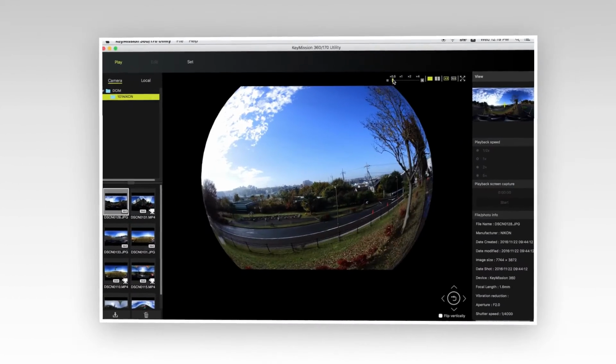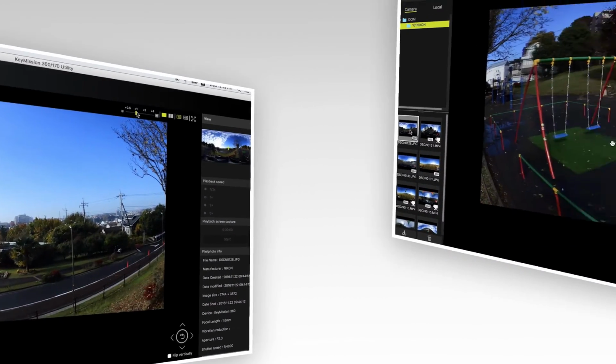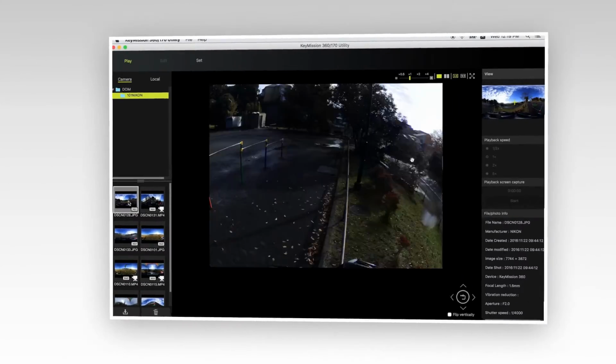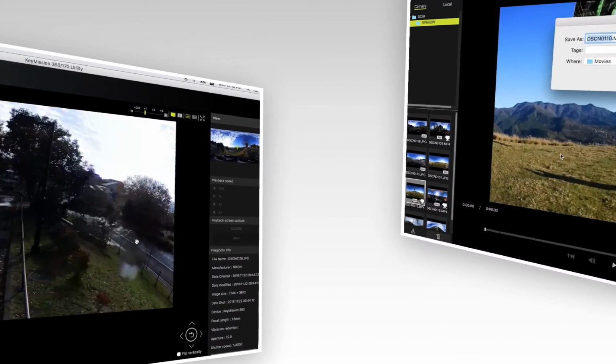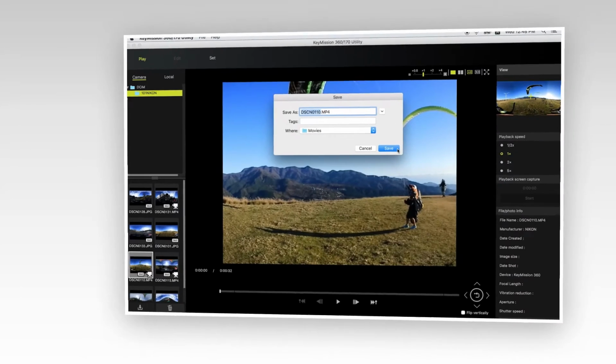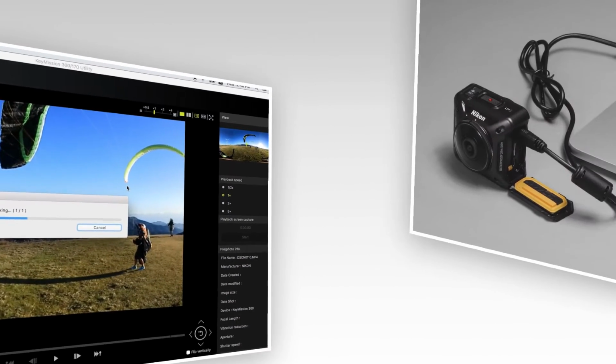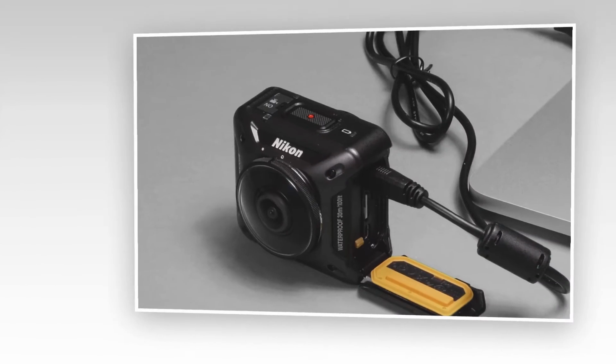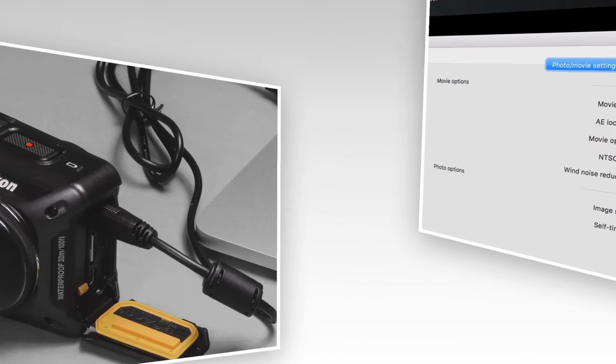You can choose the viewing angle of the spherical 360 degrees content captured by a KeyMission 360. If you connect your camera to a computer with a USB cable, you can also change the camera settings from the computer.